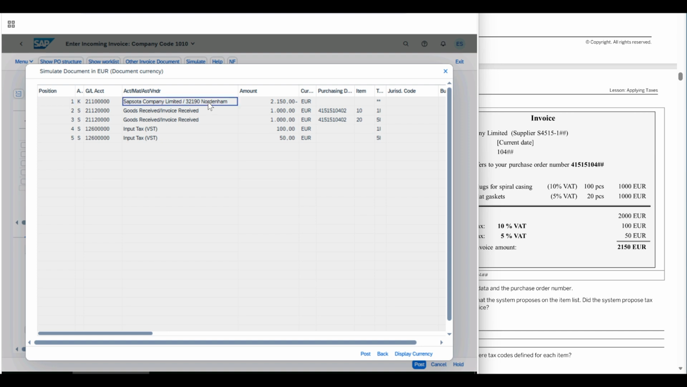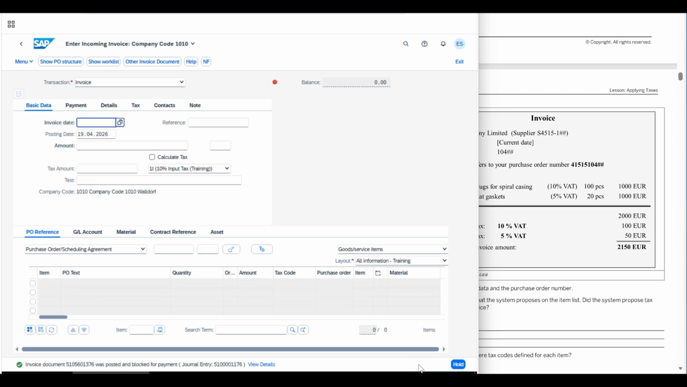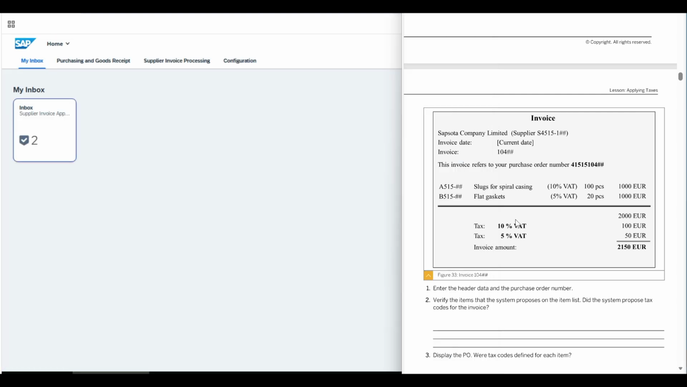This is the supplier account, the goods receipt, item 10, item 20, and also the taxes. And here we have the tax code. For item 20, we have 5%. So we can post this one also. Invoice document was posted and blocked for payment. Good.